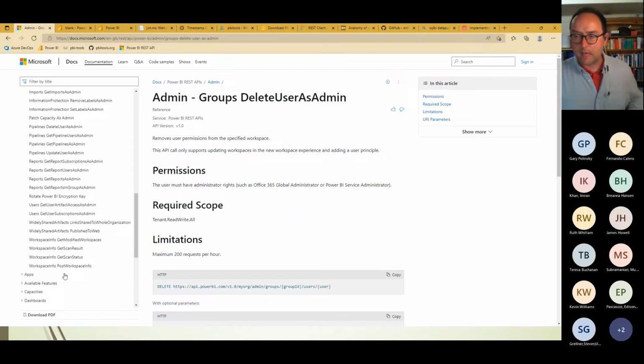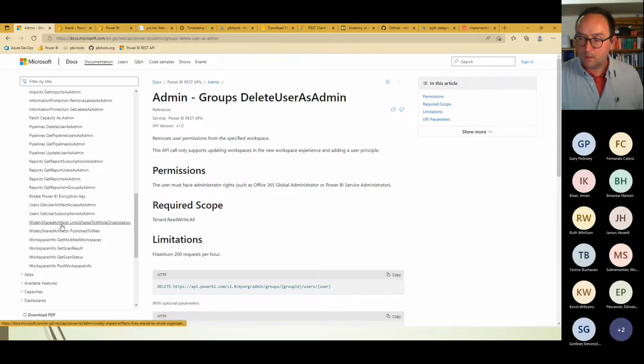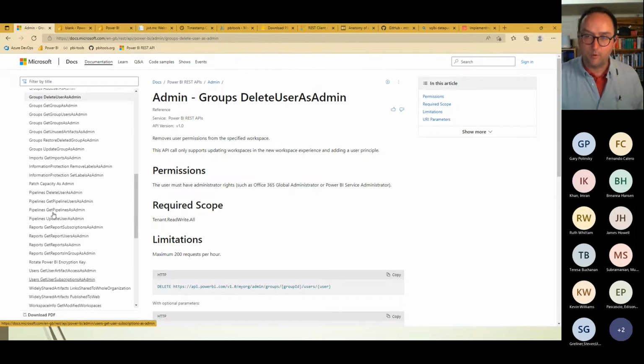So any of those admin endpoints, they will only work with an interactive login. They will only work with a user who has Power BI admin or tenant admin permissions. Anything else with a get method will work with a service principal as long as the service principal is authorized for the read-only endpoints.